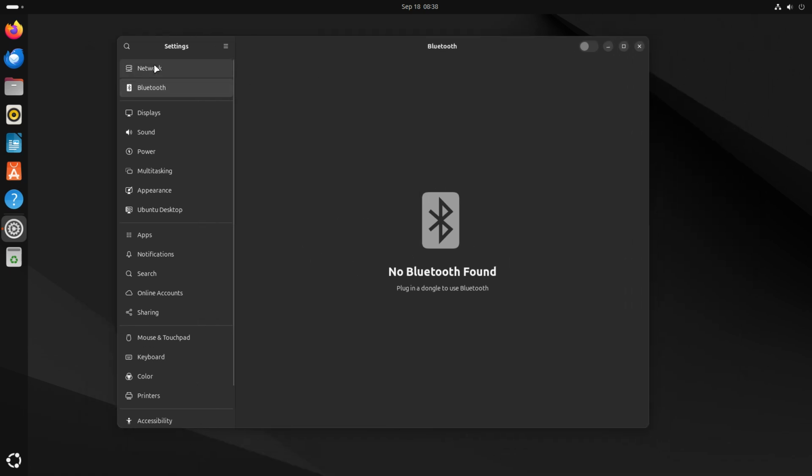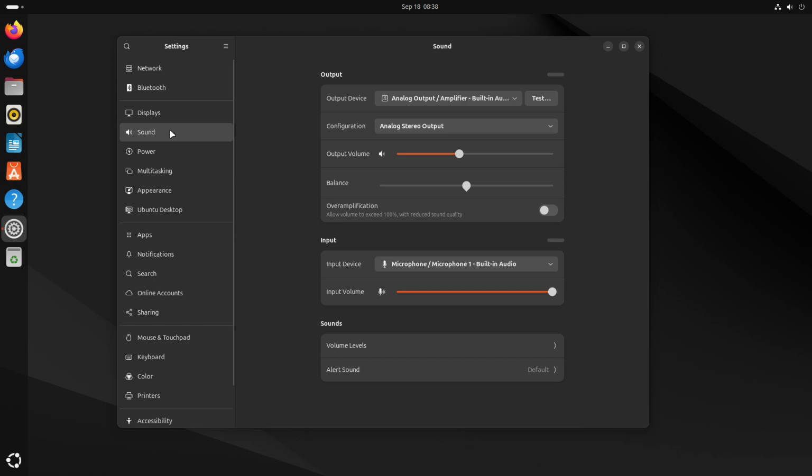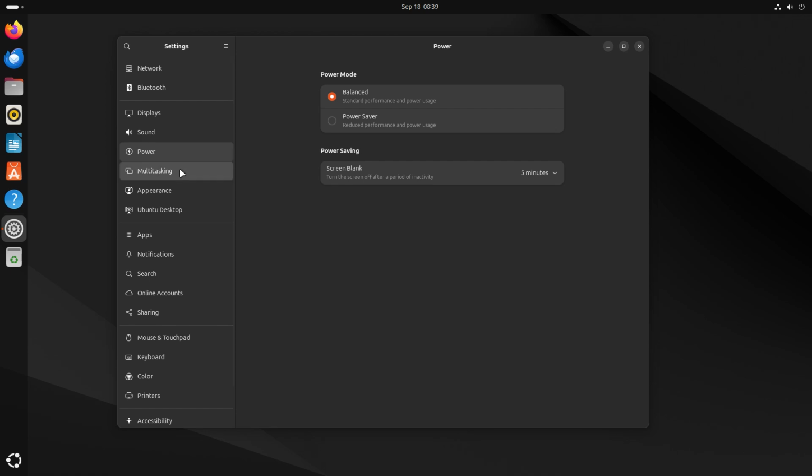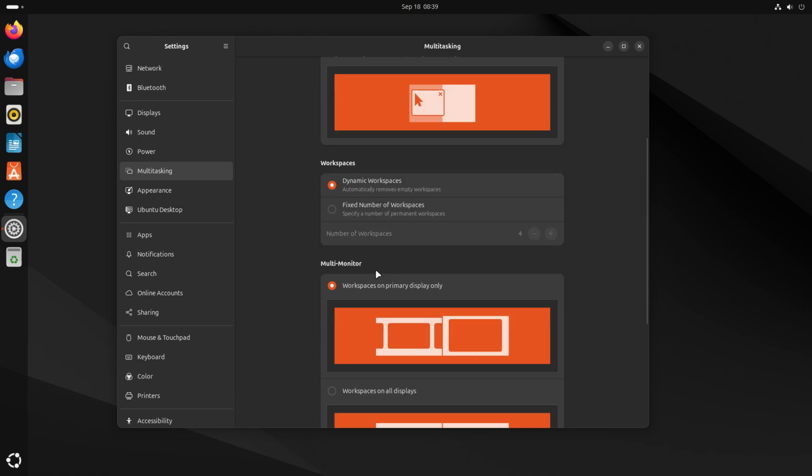This is a desktop. It has all kinds of things, right? Plasma is the same. It has so many settings that we don't use them all. Never use them all. And that's fun. It's just there if we need it. Screen blanking, 5 minutes. No, multitasking, hot corners, active screen edges, dynamic workspaces.